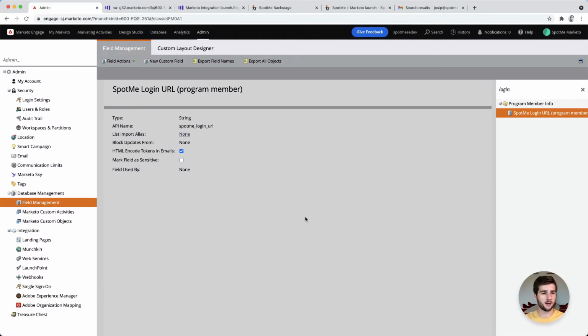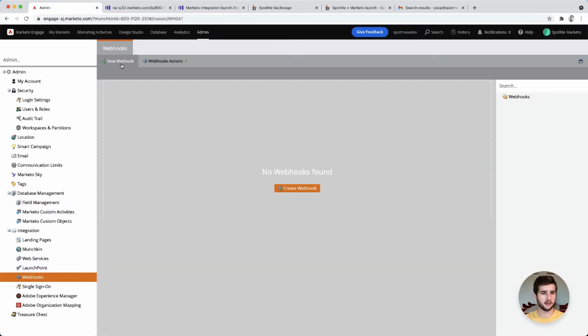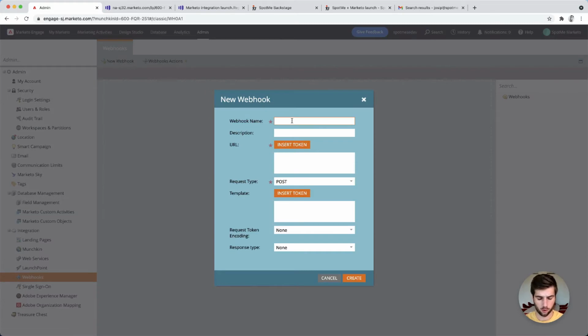Now we are ready to set up our webhook. Let's go into the webhook section and create a new webhook. For the name, we'll call it push lead to SpotMe. Description we'll skip. And for the URL, you can find this URL on our knowledge base and you can just paste it here. So let me do that here.